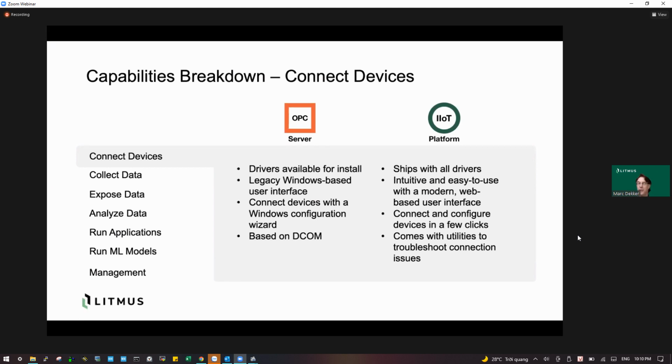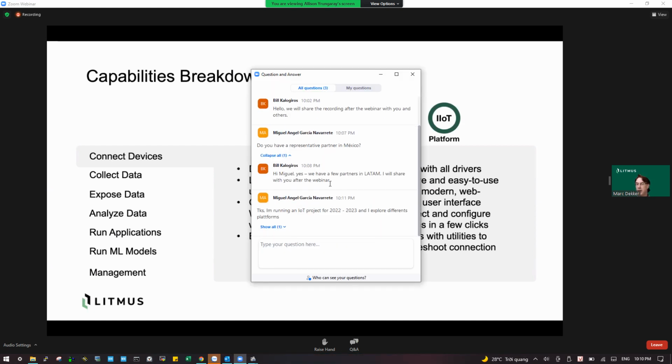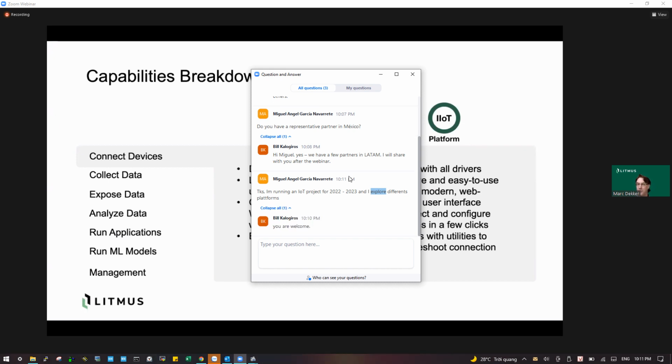Mark? Yeah, thanks. So yeah, you're right. There is a large footprint of OPC server, but there are some differences with the IoT platforms. Specifically, shipping with all drivers. So when it comes to deployment, all your drivers are there. You don't have to take time to install this one or that one, or continue to add up different drivers. Hooking up those different devices, the web-based user interface is a lot more modern. It is much easier to use. I've come from the OPC world as well. Today's IIoT platforms are much nicer.